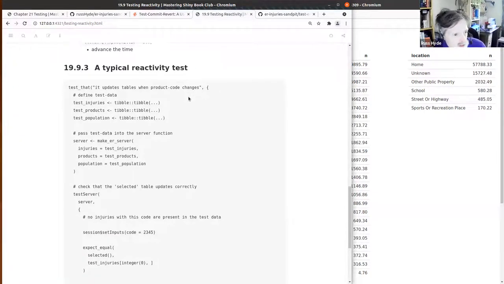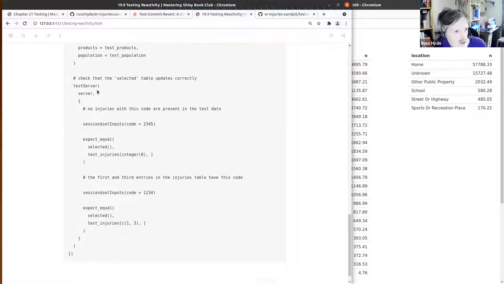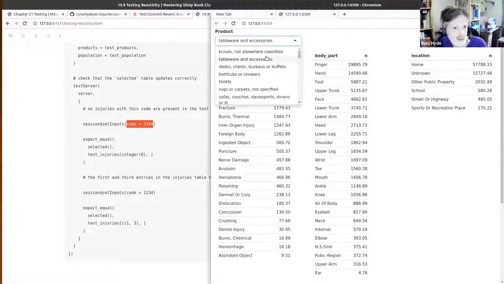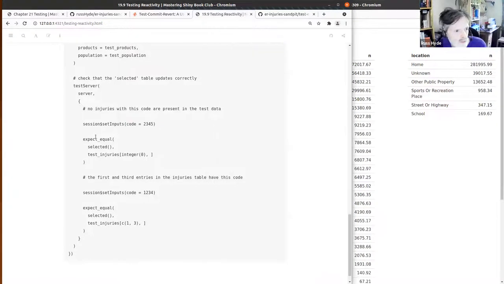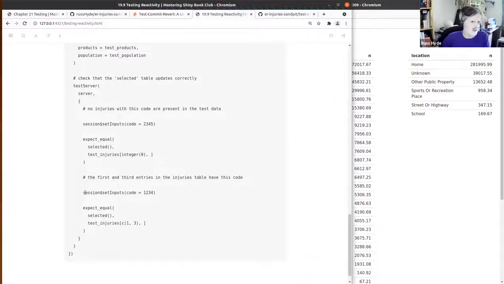So this is a typical reactivity test. I've just shown you the boilerplate for it. You define your test data, you define your server function, you pass that server function into the running server. Then you might set some inputs here. We're just setting the product code, equivalent to changing this user interface, checking that the selected data frame upon which these tables are based updates, and then we set the inputs to set that product code to another value and check that the selected data matches something else.